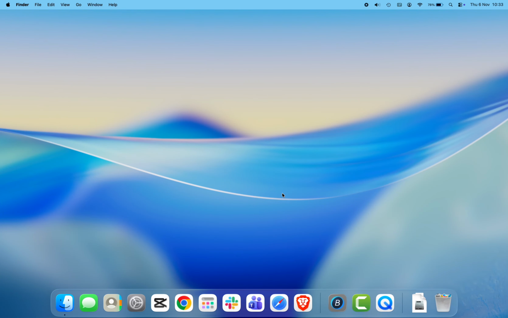Hey guys, welcome back. In this quick guide, I'll show you how to get the OKX Exchange app on your Mac in just a few steps.